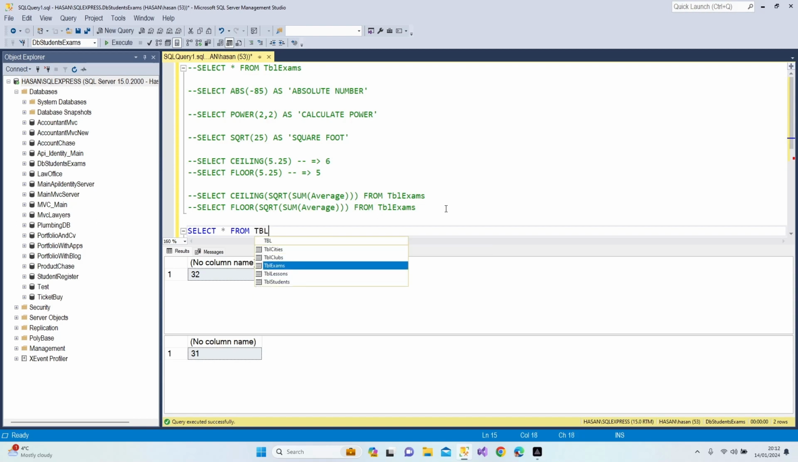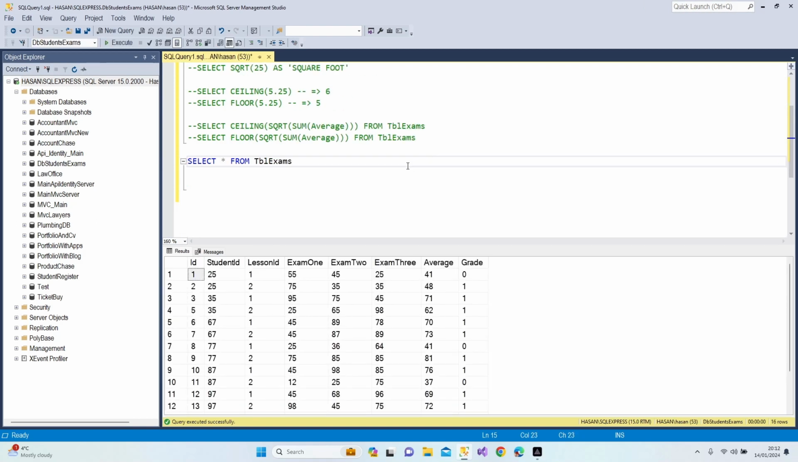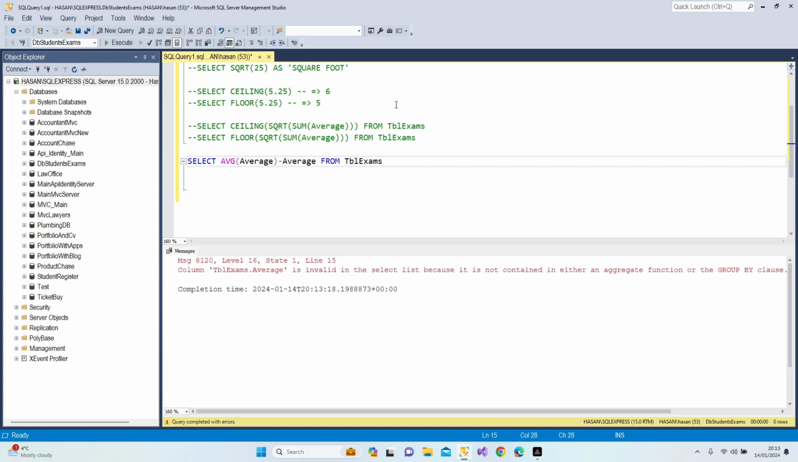tbl exams function 5. Perfect. Let's average, no, not you, average minus. Let's say okay, I'm gonna calculate average, the class average. Okay, this is class average minus average. Let's see the results then.